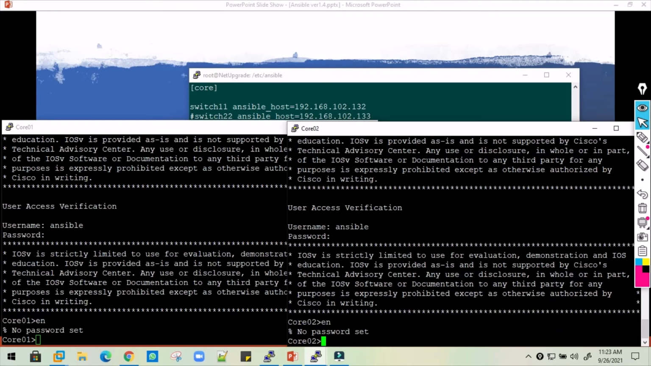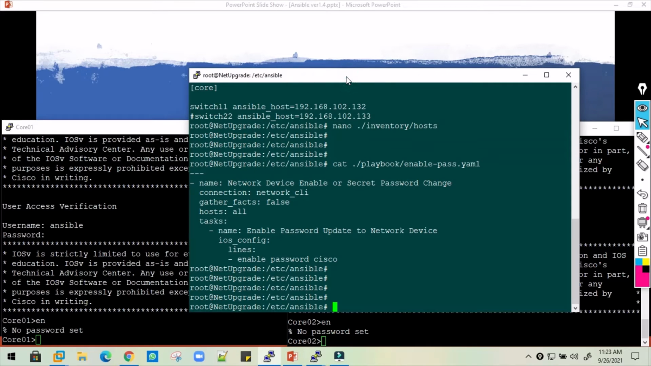Now it is asking us to configure the enable password. So here also we do not have the enable password configured. Now let's go in the Ansible server and try to configure the enable password now.